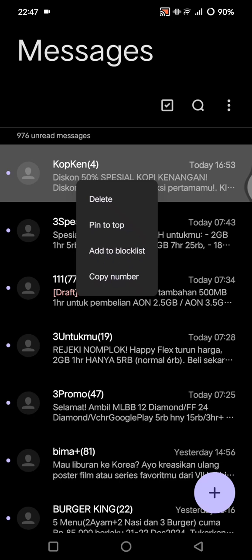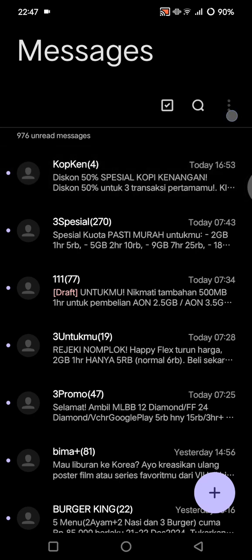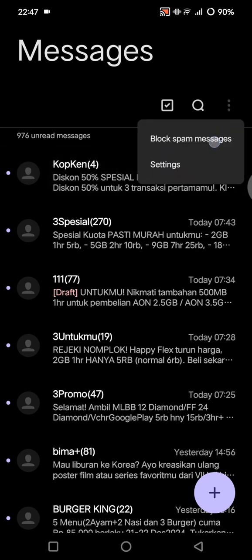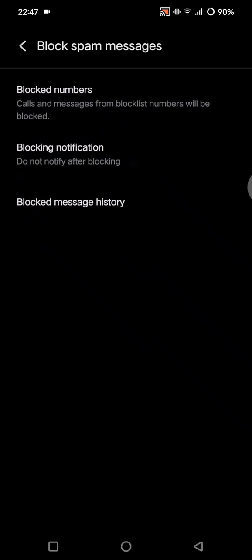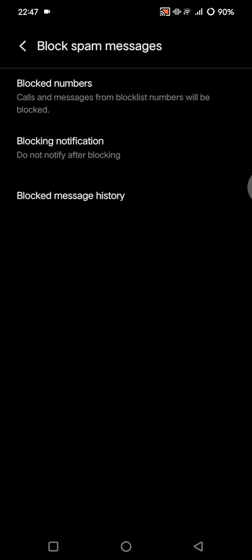And you can also enable the spam protection. You can just click on this three dots icon and tap on this block spam messages. You can see blocked numbers and blocked messages history. So enable the spam protection. You can also use third-party apps such as Truecaller, Call Blacklist to identify and block spam calls and messages.